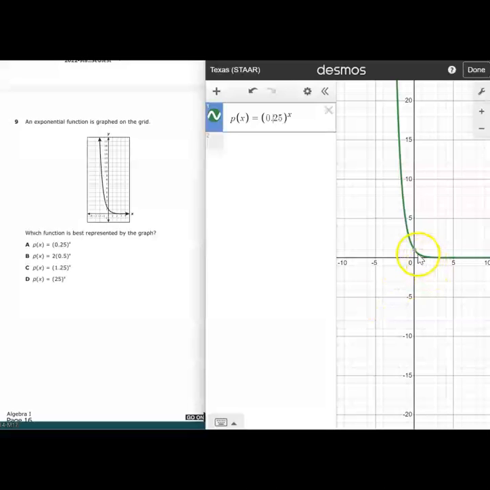So take a look at these points. You've got 0, 1, which does appear to be on the test, 0, 1. Let's use our cursor and press and hold. We're going to go to negative 1. And it looks like negative 1 is about 4. So to be sure, we're going to type P of negative 1 and see what that is. It says 4. That's exactly right.